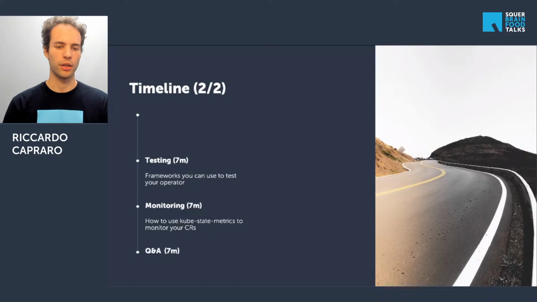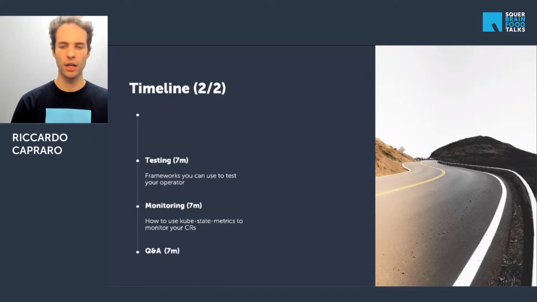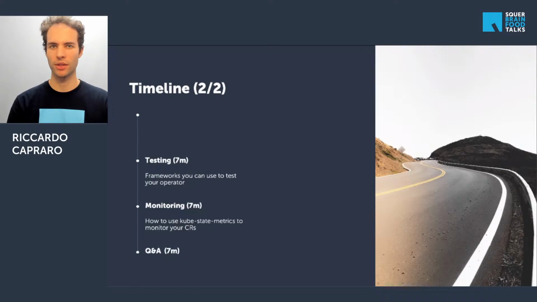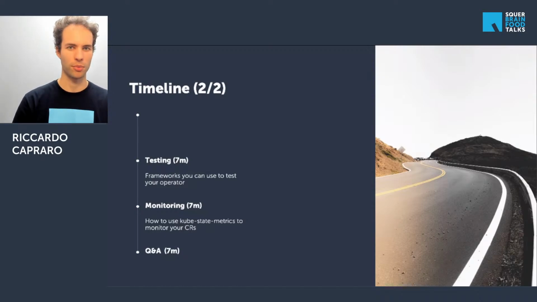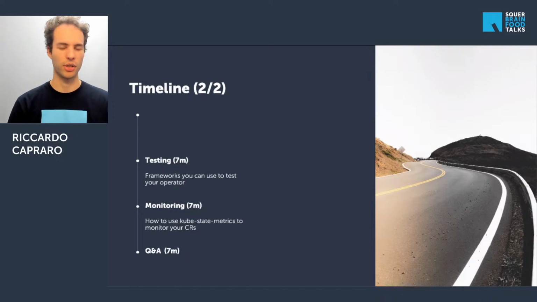A brief mention of testing. Testing is very important, and operators are usually very complex things that evolve over time, and you tend to write them as automation scripts, and then they evolve into proper software. So testing, and especially integration testing, is something that we will cover today.